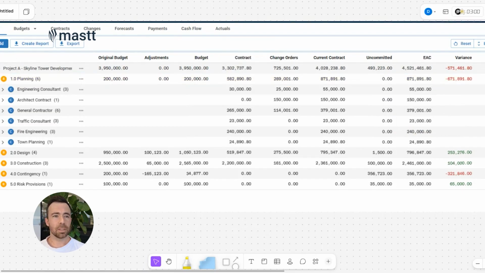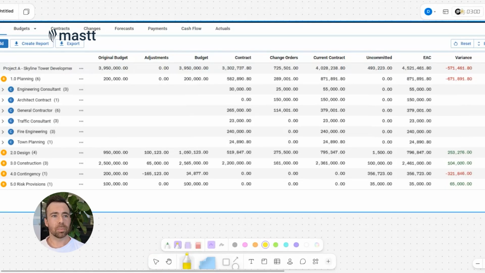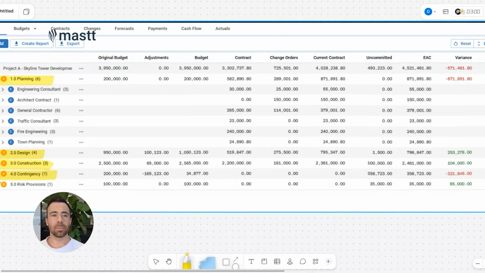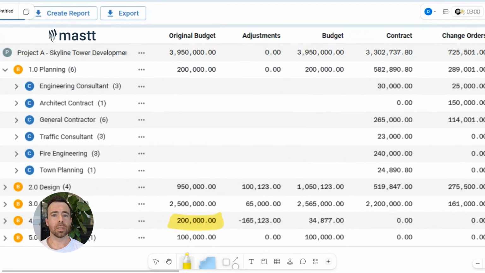I want to check the contingency. Now, contingency should be a budget underneath the project. So we've got a planning budget, a design budget, a construction budget, contingency budget, and sometimes you may have a risk reserve as well. This project has only got $200,000 in contingency here, and I can see that $165,000 has actually been transferred out of contingency already. And so we've only got 34,000 left in our contingency bucket.